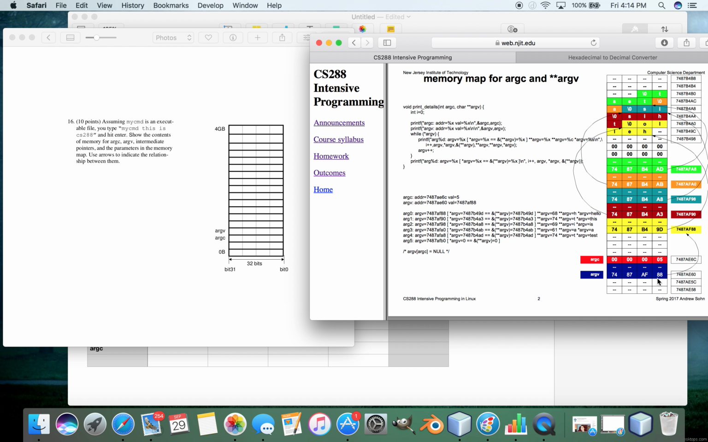Now, where do these numbers come from? They're randomly generated by the operating system. The OS looks to see where it can fit all the data it needs to run this program or subroutine. So that's where these values come from. If you were to run this program many times, you would notice that it would be different memory locations every time.